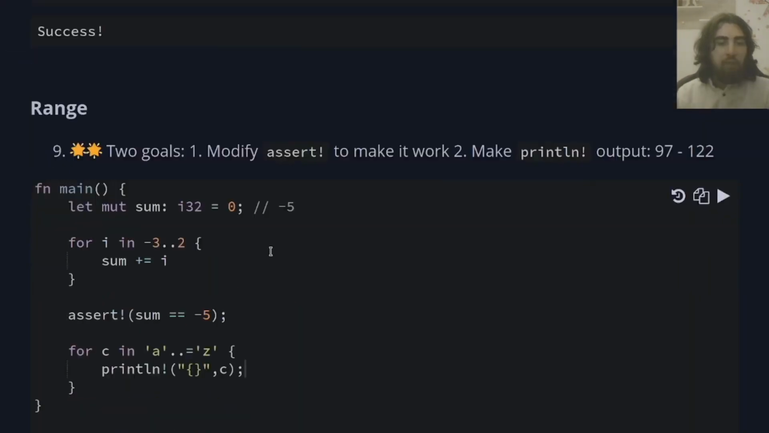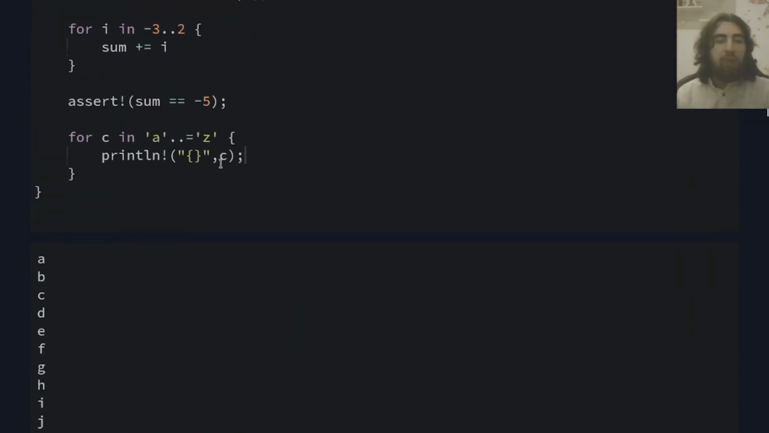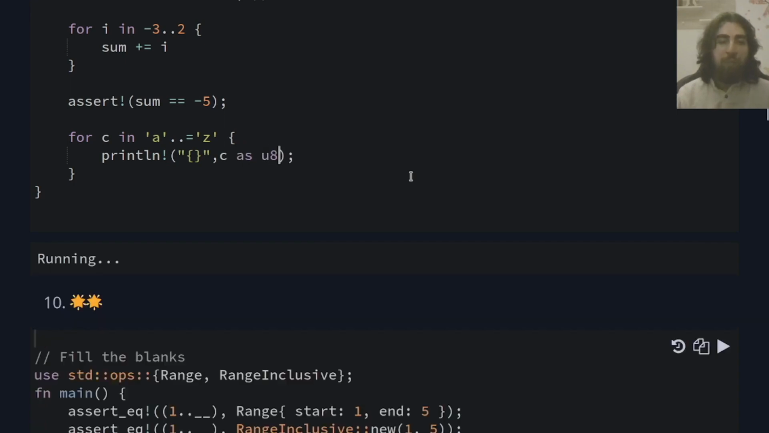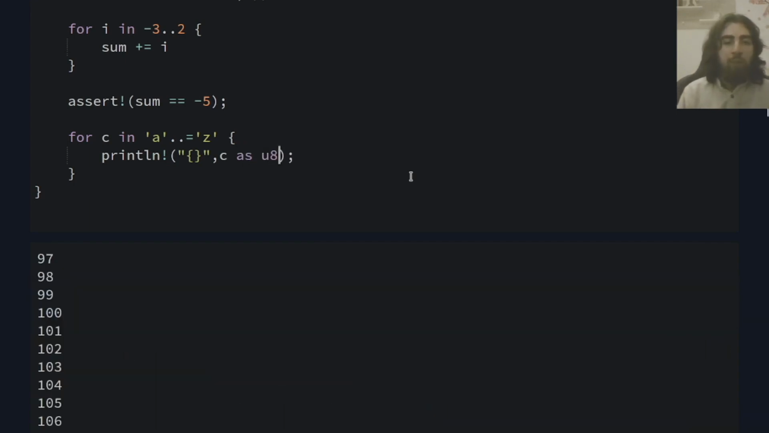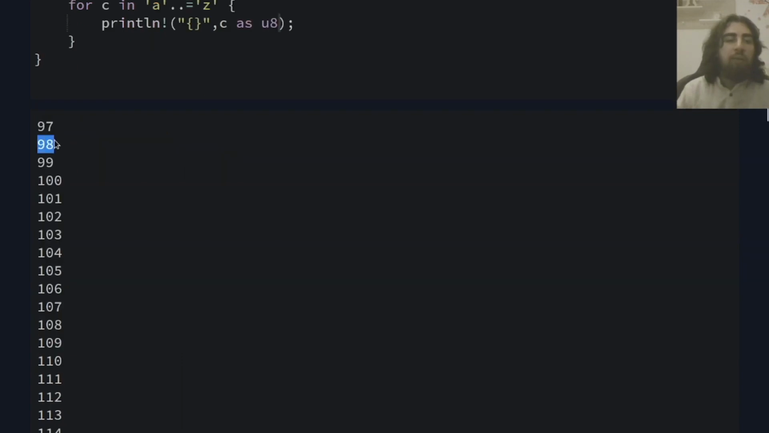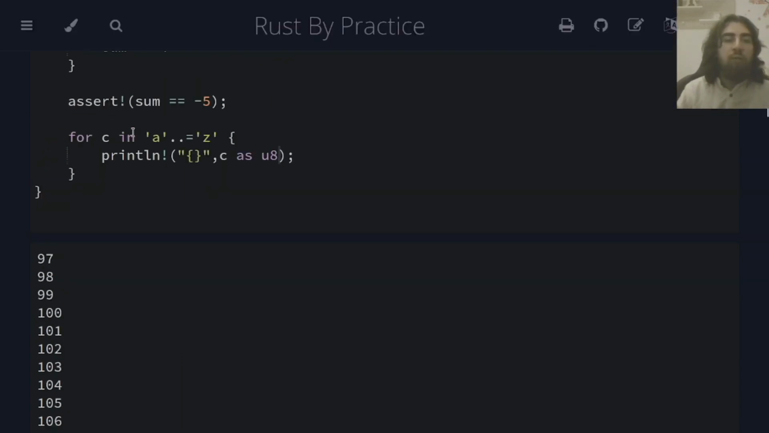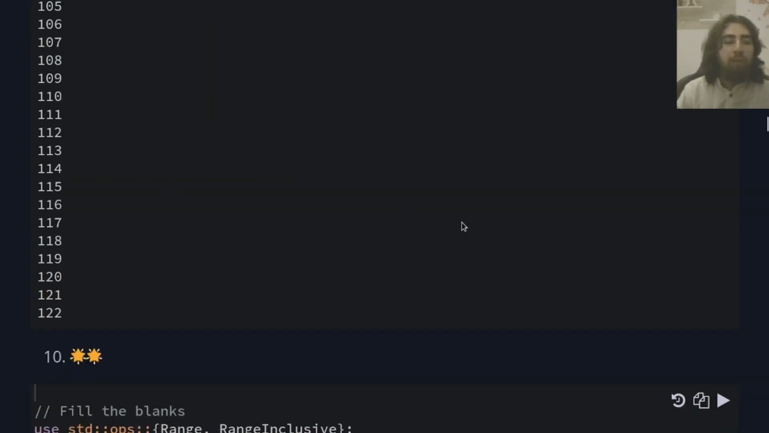So it's actually pretty simple. Instead of outputting the C as a character, we want to output it as a u8, for example, right? And then, as you can see, we have the ASCII code for the characters from A to Z, lowercase.